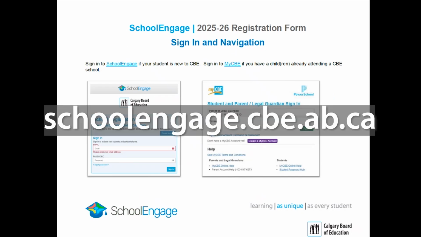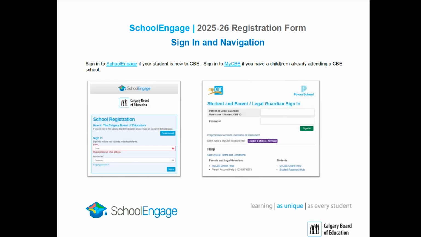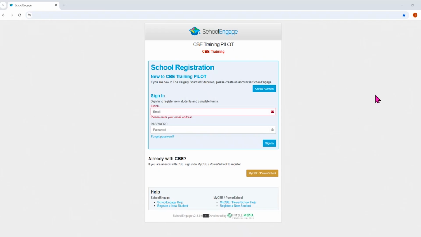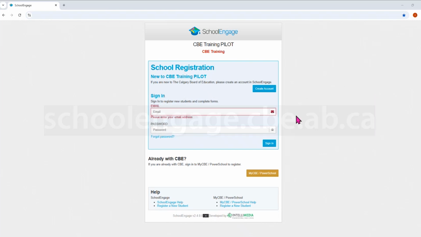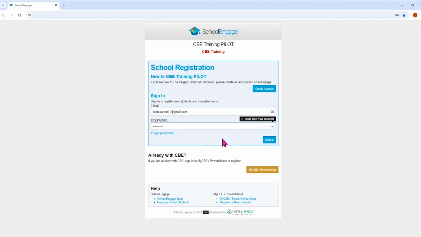Sign in and navigation. Sign in to SchoolEngage if your student is new to CBE. Sign in to MyCBE if you have a child or children already attending a CBE school. Begin by signing into SchoolEngage in your browser at schoolengage.cbe.ab.ca. Enter your email and password. If you do not have an account, click on Create Account.